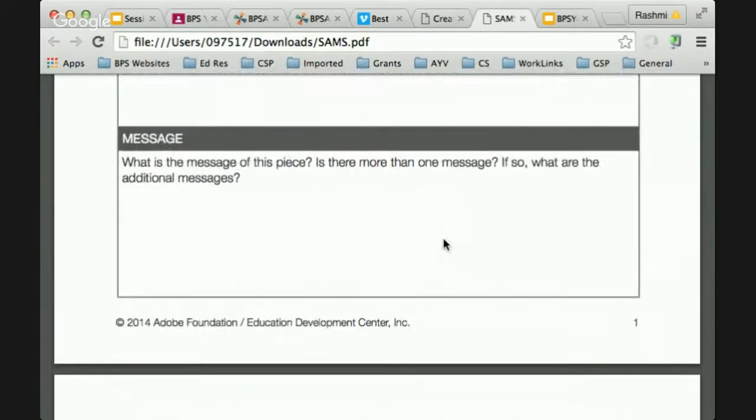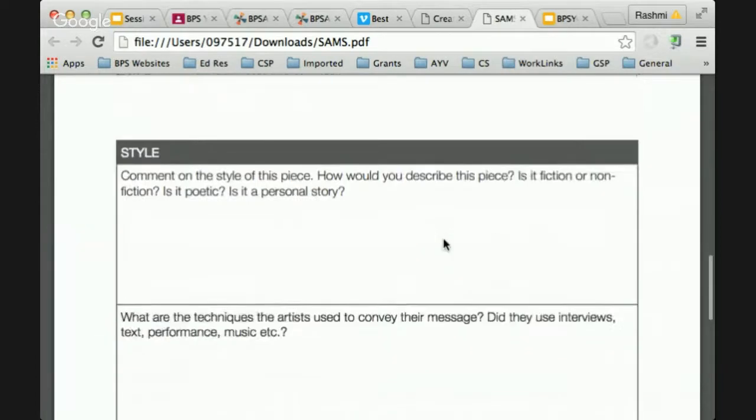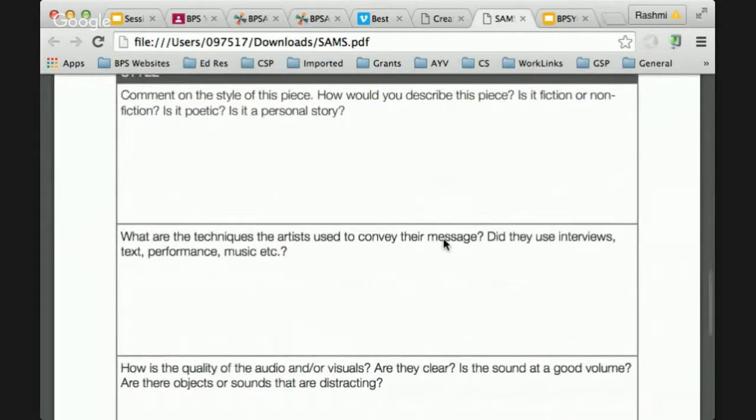The message is very important. So what is the message of the piece? There can be many. So is there more than one? If so, what are the additional messages? And recognizing them and seeing them and being able to document them. That's why this worksheet is important.